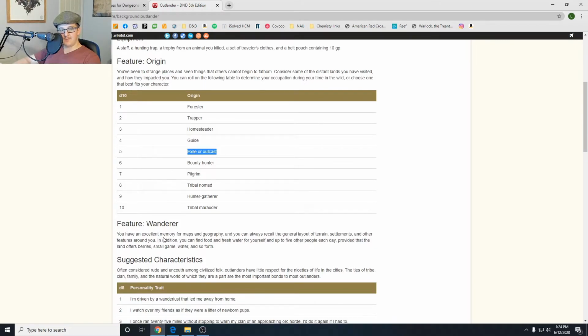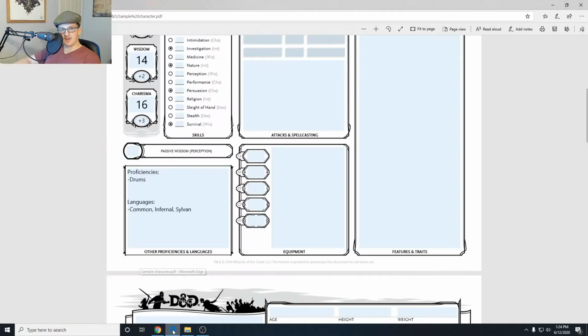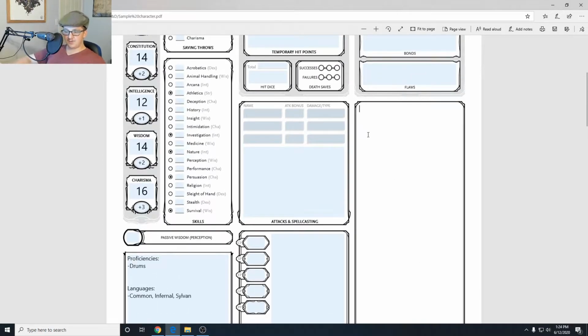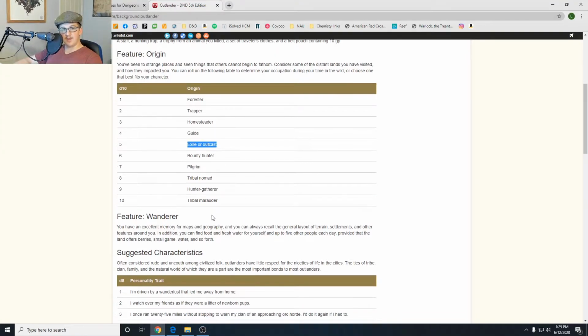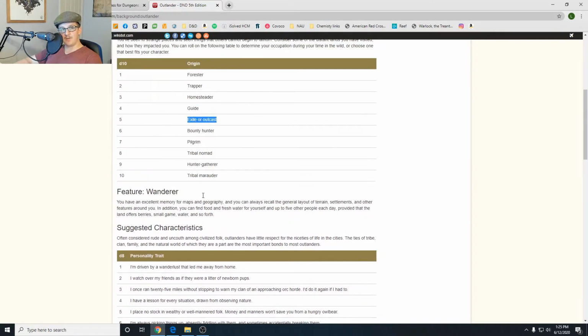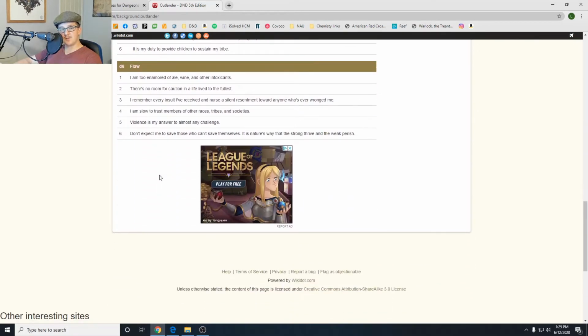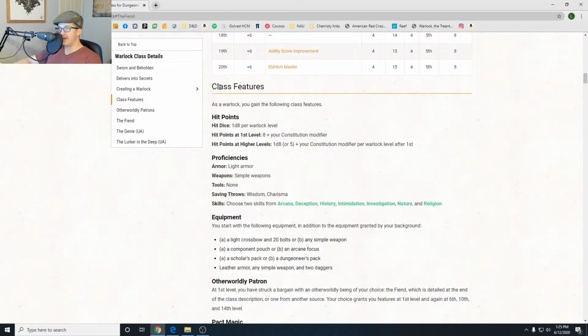But for Wanderer, you have excellent memory for maps, geography, and can always recall the general layout of terrain and just know where to find food generally in an area that you've been or seen. So in the features and traits area, we will just put Outlander, knows terrain. It can be very shorthand, not the 3 sentences we just read. Obviously we're not going to have enough space, including all the abilities that we're going to get at higher levels. So I recommend using shorthand that you will know and be able to reference back to that paragraph that you read. But that is everything that we get for our background. The rest of this is just suggestions for role playing, but you don't need to worry about that if you are just caring about the mechanics.